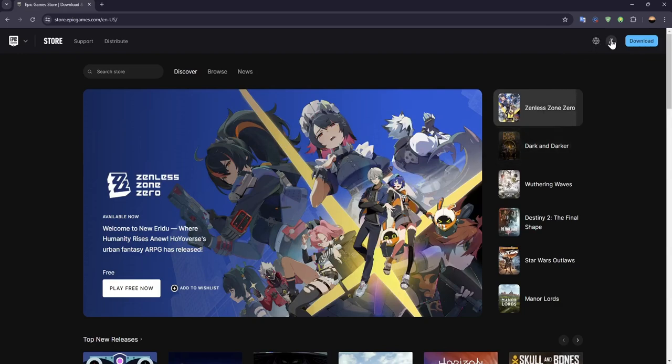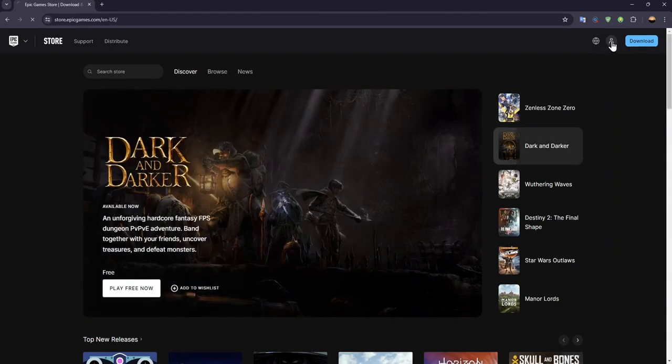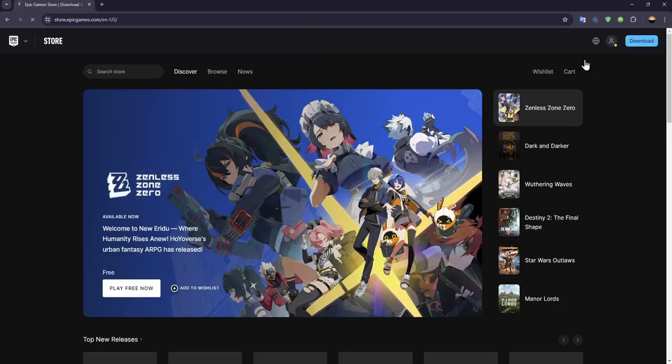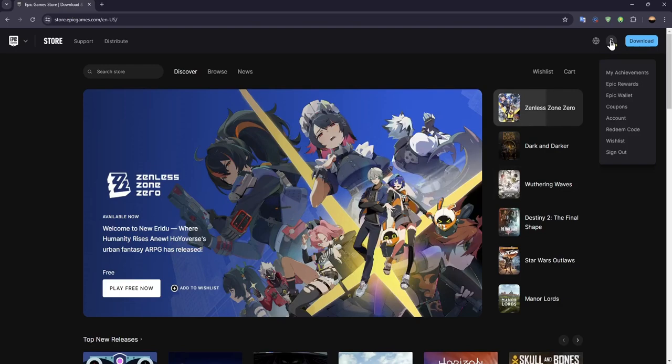Right here in the top right, you're going to find your profile icon. Go ahead and click on it. And then right here, you're going to be able to sign into your account. You can sign in using your email address and password. And right here, as you can see, guys, you can sign in using your PlayStation account. So just click on the PlayStation icon, and then you're going to be able to sign in using your PlayStation account. Once you do that, you're going to be right here in this page.